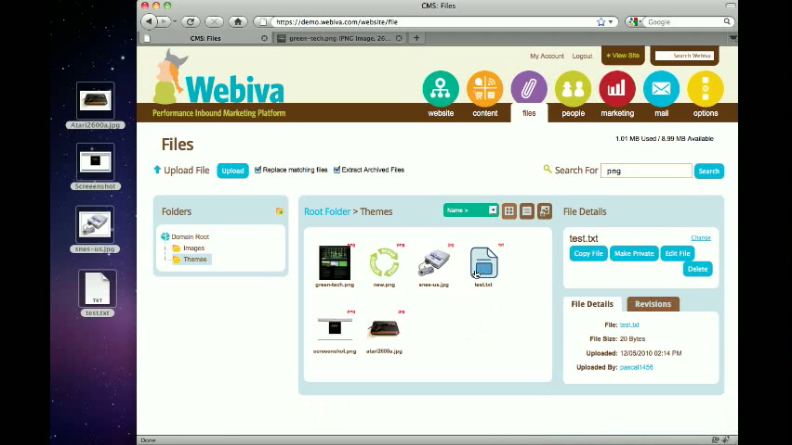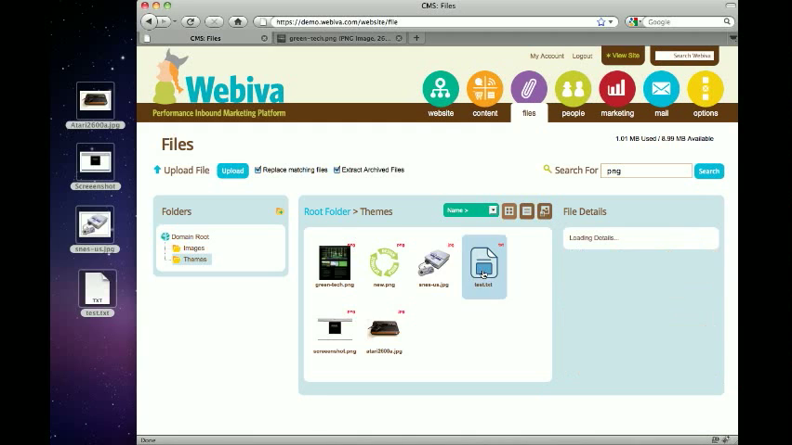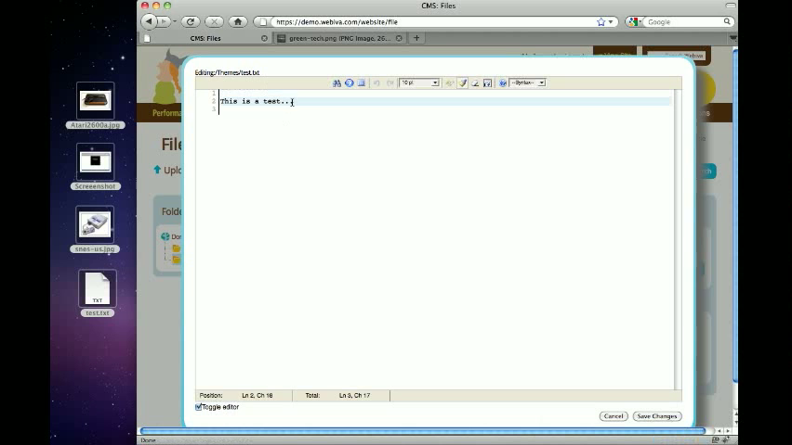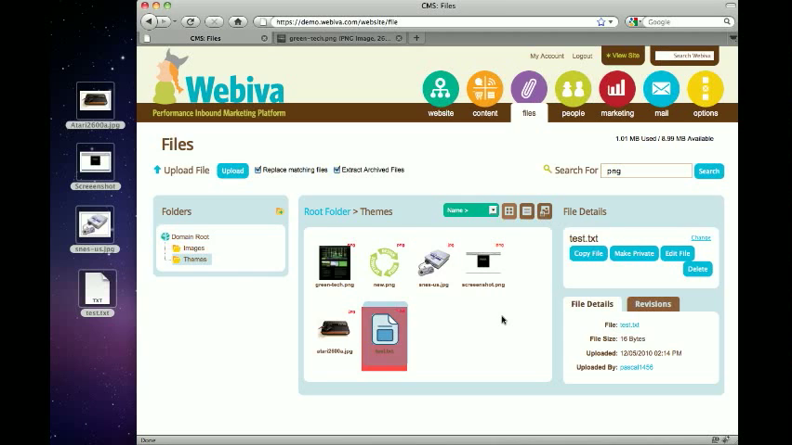The system doesn't want you to accidentally upload a CSV of all your contacts and have someone download that from your website. So for text files, we can also edit the files. This also works with JavaScript, CSS, or HTML files. We can just modify it right here, click Save Changes, and the system will get updated.